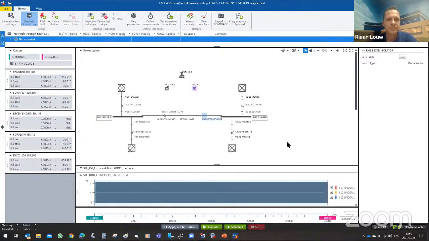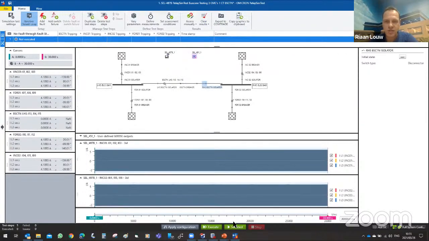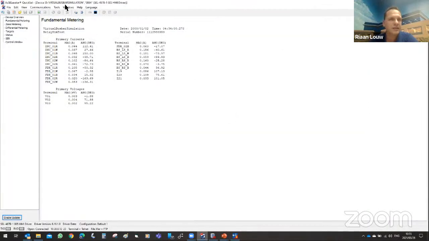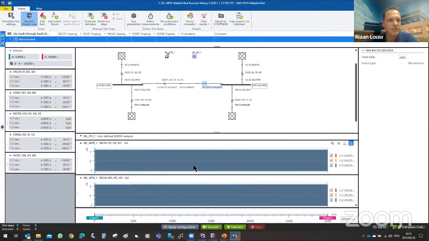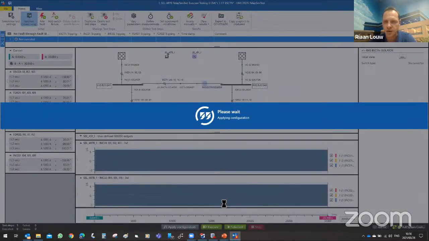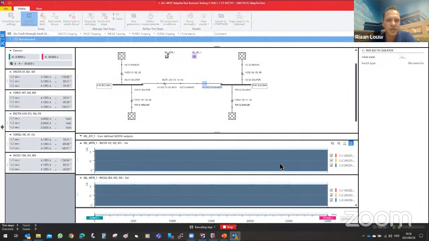So for my through-fault stability, what I would like to do is inject the relay for 30 seconds, and then I can now also at the same time monitor that current flow on my relay to see if I can see all these currents there. So let's say apply configuration. I think we've done that just now, but no harm done in doing it again. And then we can say execute, and then I'm injecting this power system.